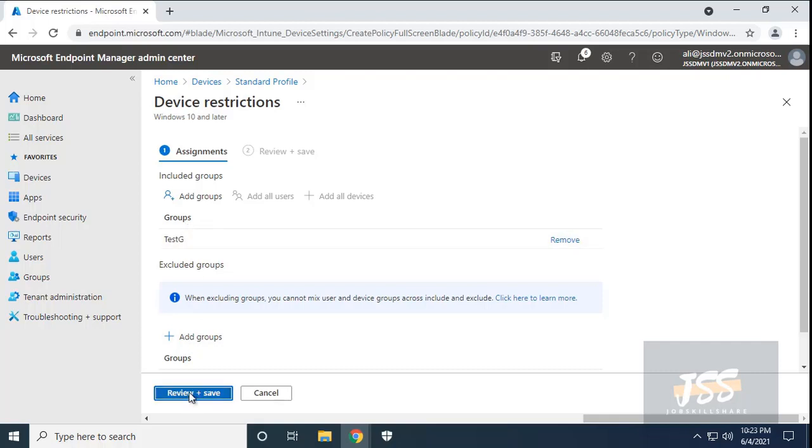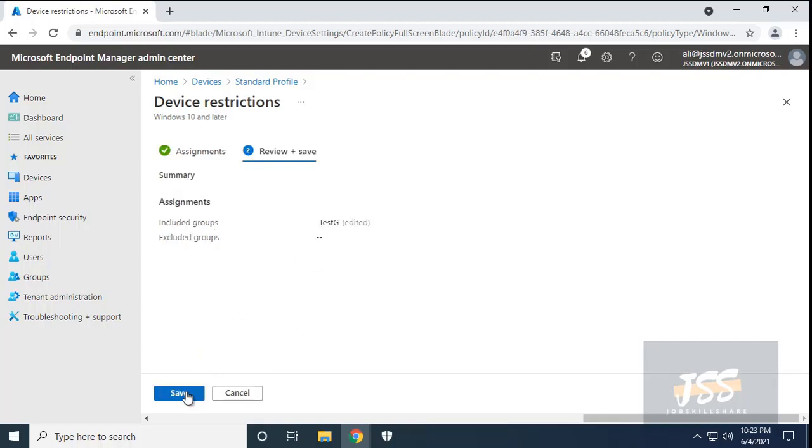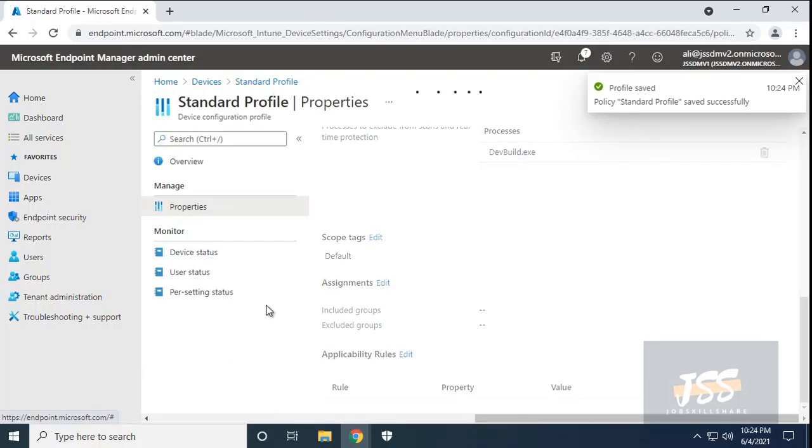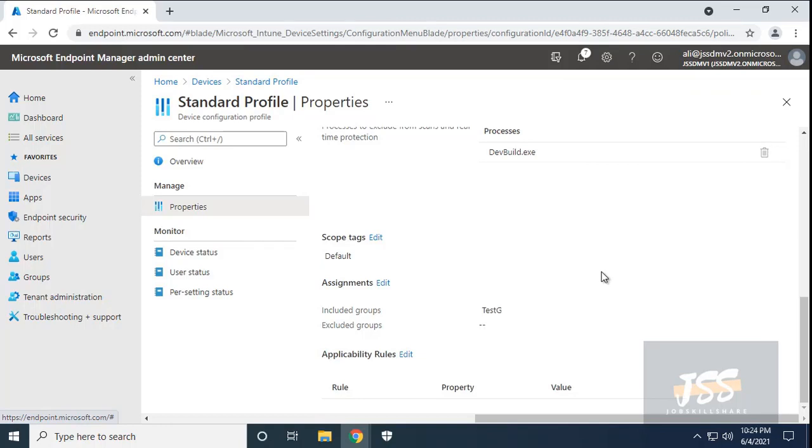So click review and save, and then proceed. We're not going to exclude any group. And there you go, the profile is saved, and this whole configuration profile is being applied to that group. So all the machines, all the devices that are part of that group will have that restriction, and we are getting closer to validation, to verification.